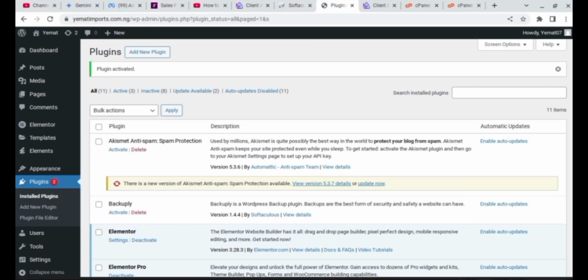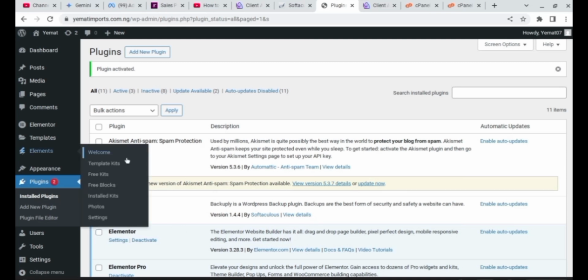Now we want to start importing the templates, and we are going to use Envato Elements to import a template we are going to be using to create our website. So we are going to click on this Envato Elements, click on install kits under the Envato Elements.